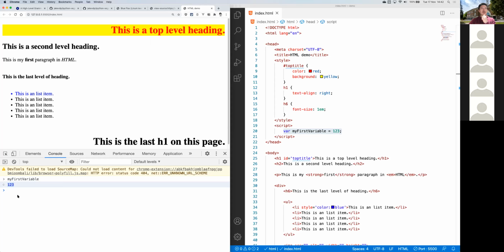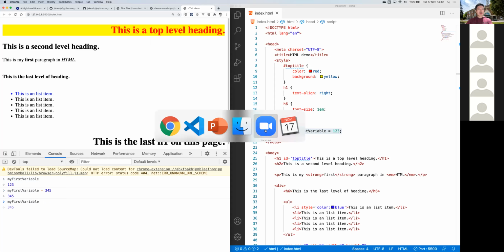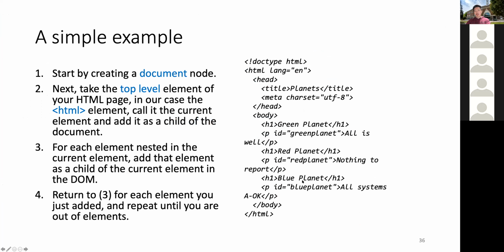And you can actually change the value here as well. You can say my first variable equal to 345. And if you try the same variable again, it becomes 345. Okay, so that you know, this is running on your page. Okay, and back to slides.